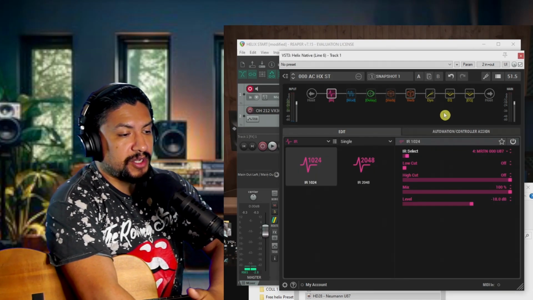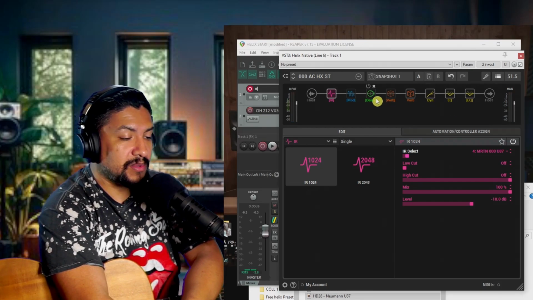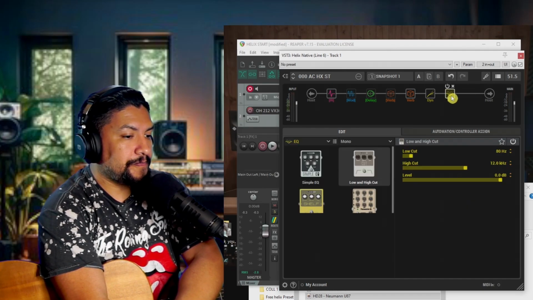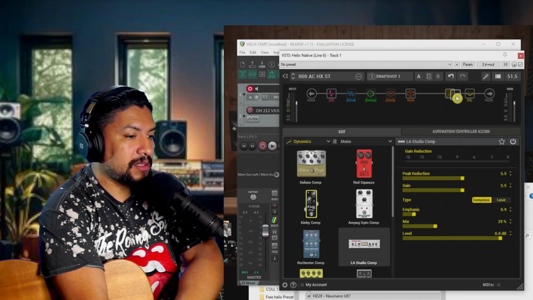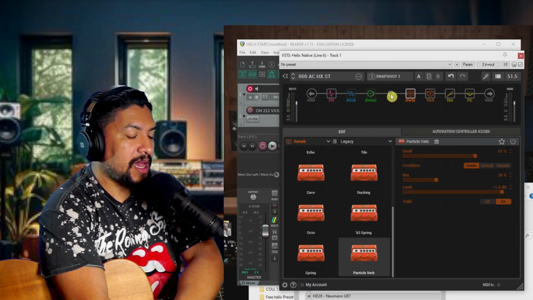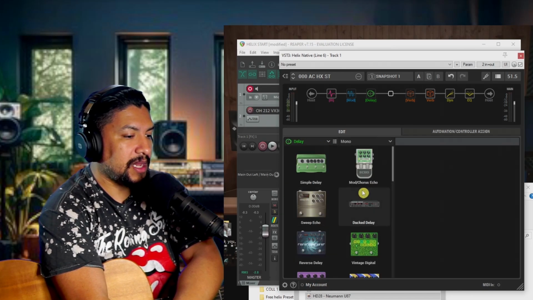Now, if I'm on the HX Stomp XL, I can either take off some of these blocks or add new ones. I can use dual delay. So let's say I don't need the low and high shelf, and I can add one more block. I get my reverb. And let's say I add another delay to get that galloping tone that I like.